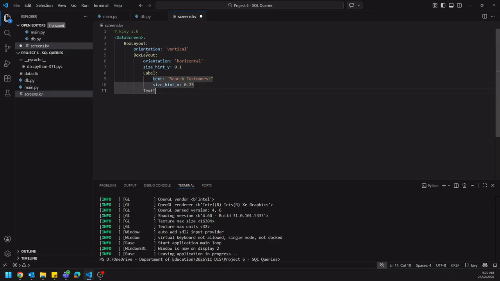We then need a text input. So this is obviously where we search for our customer. I'm going to give this an ID of search. I need to indent that. Why is that not indenting? There we go. And I'll just set multi-line to false, just so it all goes on one line.